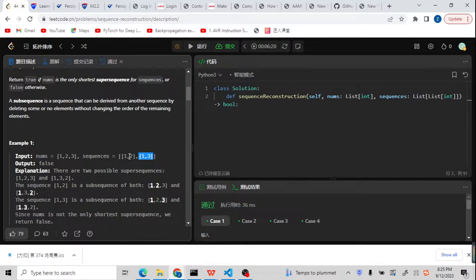So it means we have two combinations. One is 1, 2, 3. Another is 1, 3, 2. Because inside 1, 2, 3, we can find 1, 2 and 1, 3. Inside 1, 3, 2, we can also find those two subsequences, 1, 3 and 1, 2. But we want to find only one. At the moment there are two, that is why it is false. We need to find only one.